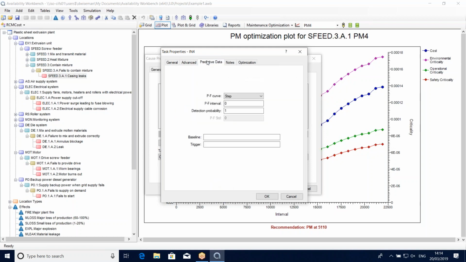The other is that there is a predictive data tab. Here, if I'm doing condition monitoring, I can tell the program how far in advance of failure I can pick up a problem. So maybe let's call that 2 months. I will do that in hours. I can say, how does that probability change over time? So I might say it's just constant. And I might say, the total probability of detecting that failure before it happens is 99%. So I can model that inspection as well.